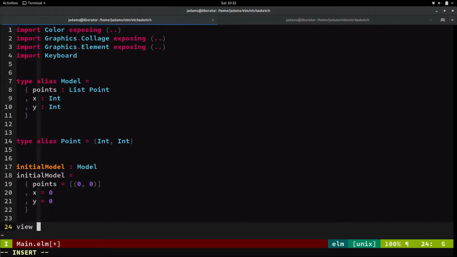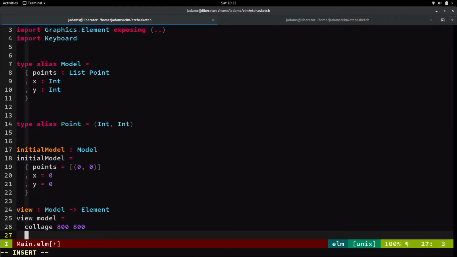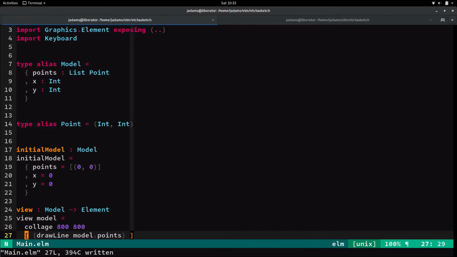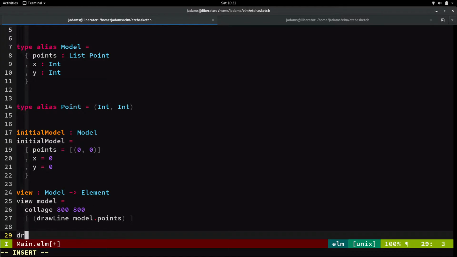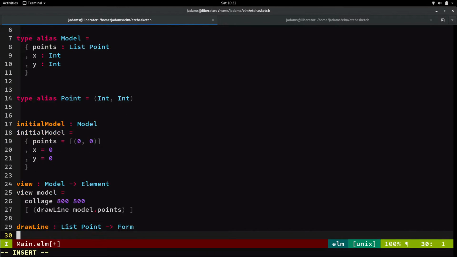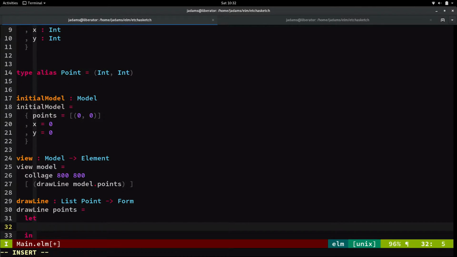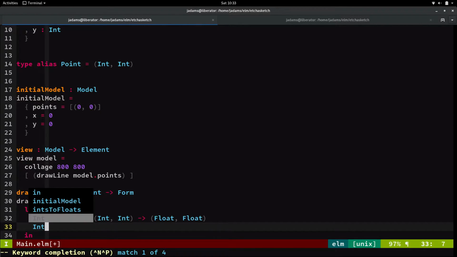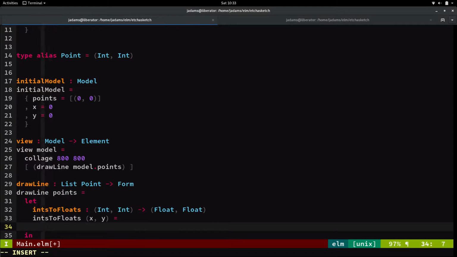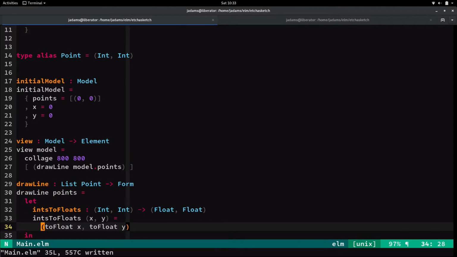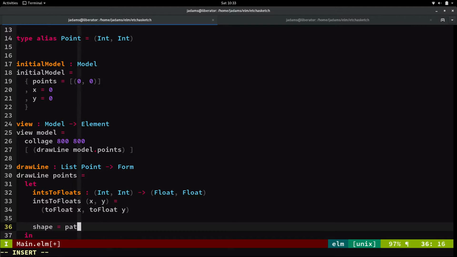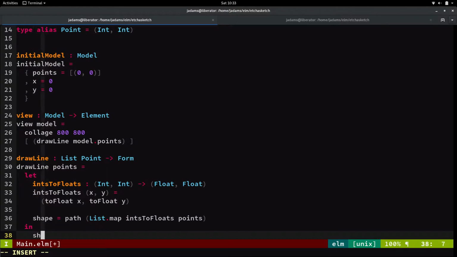Our view will just be a traced path along those points. drawLine is a function that takes a list of points and produces a traced path along them. Our points are integers, but a path needs a list of floats. We'll make a function to turn a two-tuple of ints into a two-tuple of floats. Then we'll map our points across that function. Finally, we'll trace that list of points in solid red.